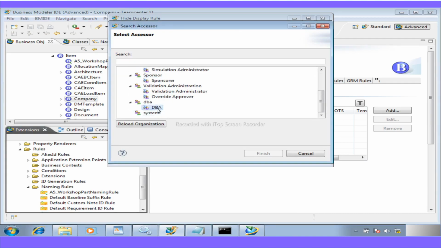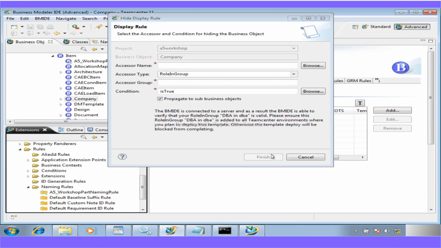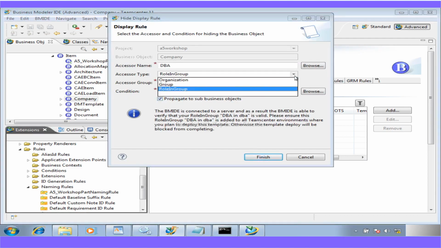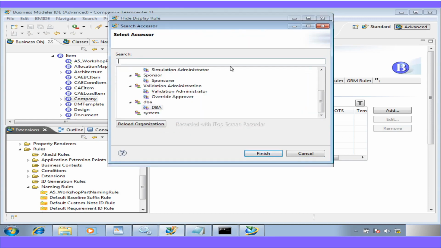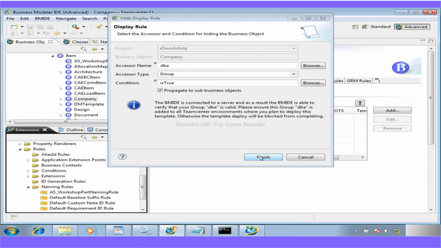DBA. I set the group directly. So the member who is in the DBA group will not be able to access it.